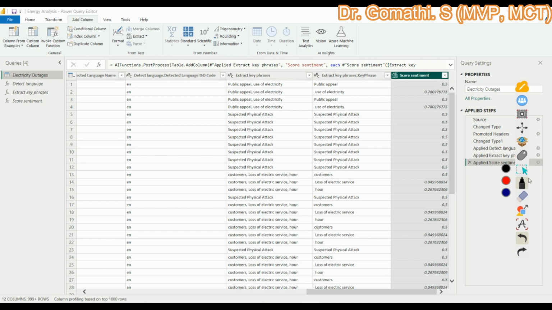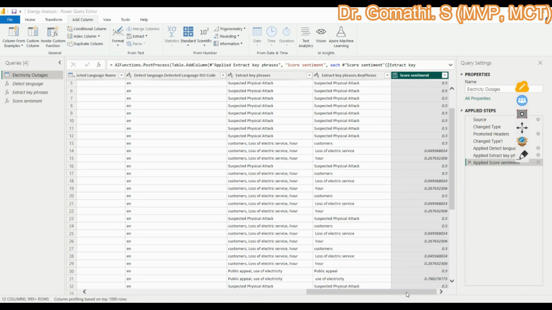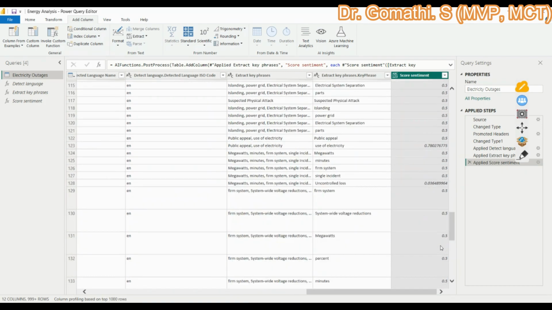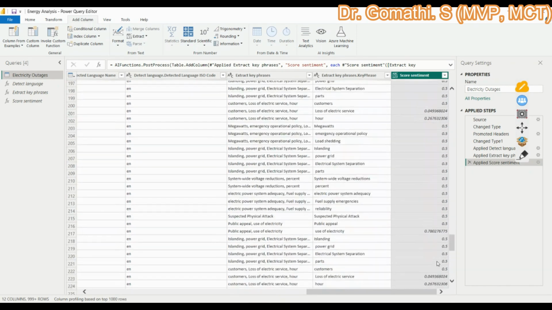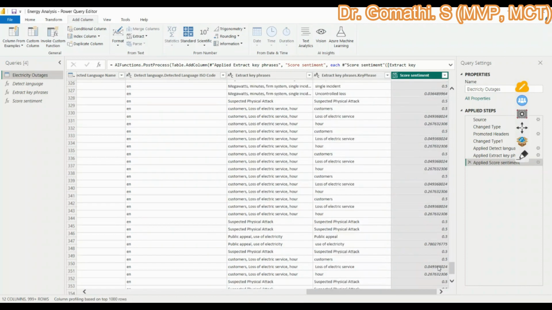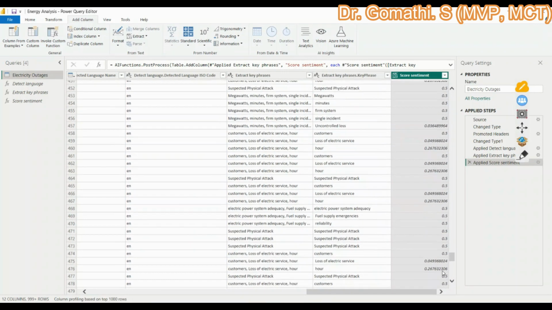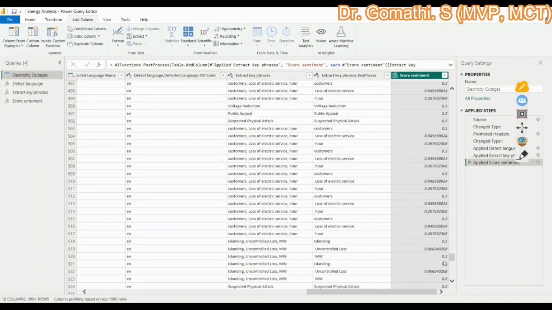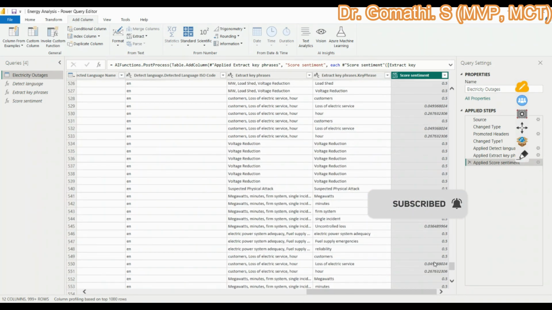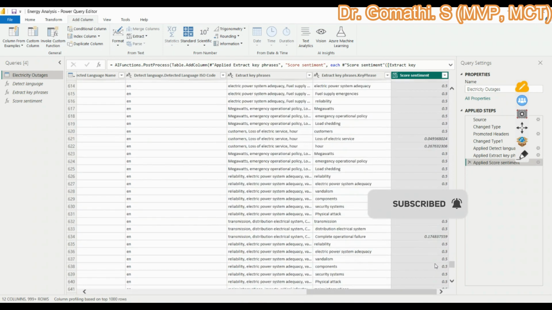Here you can see the code, and this is the score of the key phrases: 0.5, 0.78, 0.5. As we discussed, the score is between 0 and 1, where 1 is the most positive and 0 is the most negative. Anything in between, like 0.5, is a medium level, the mid point between positive and negative.